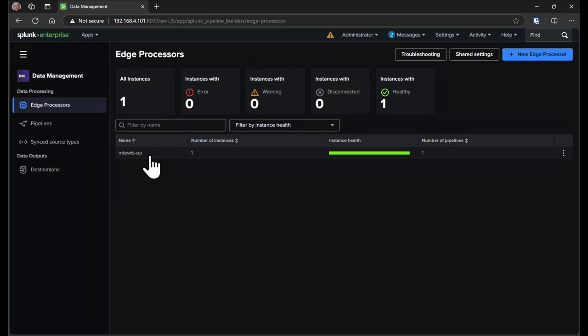Okay, so what you've seen so far is setting up the management server, enabling the data management services that come with this data management application, and then installing and setting up an edge processor that connects to that management service. We've deployed a pipeline. We have data flowing through. I briefly looked at some of the troubleshooting capabilities that are part of the application.